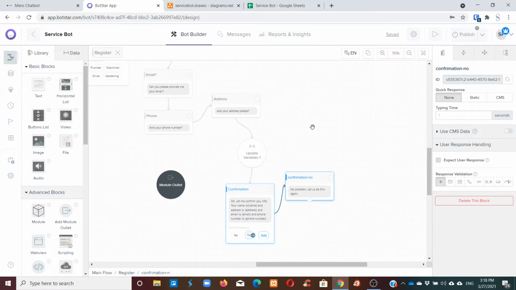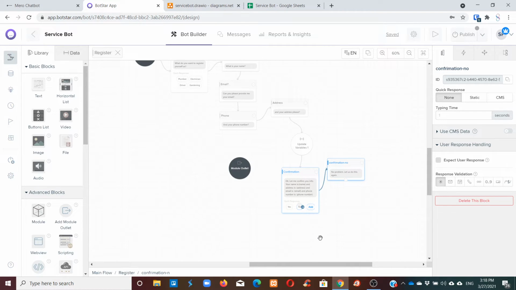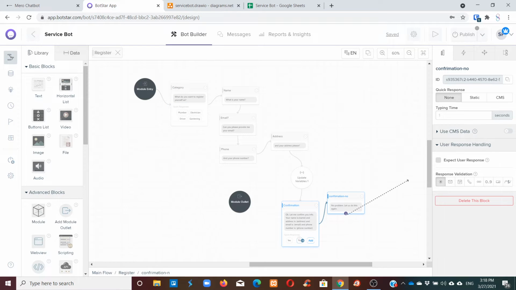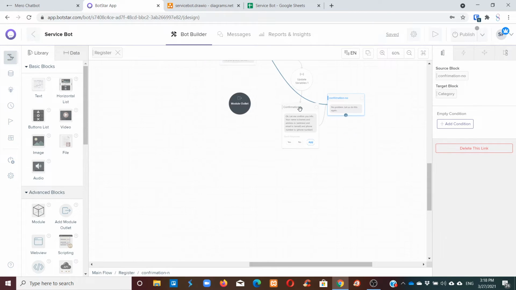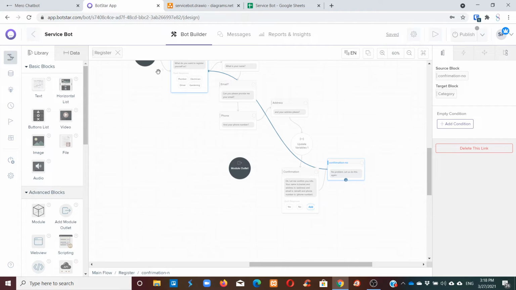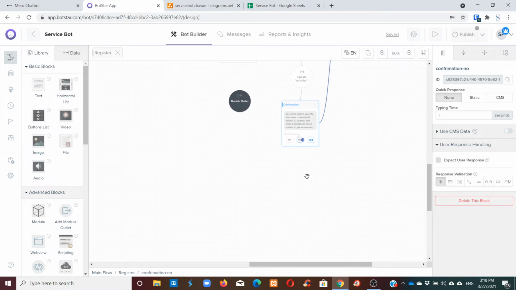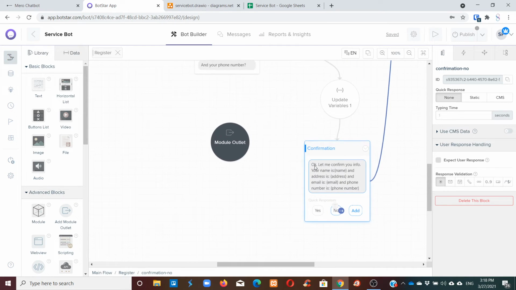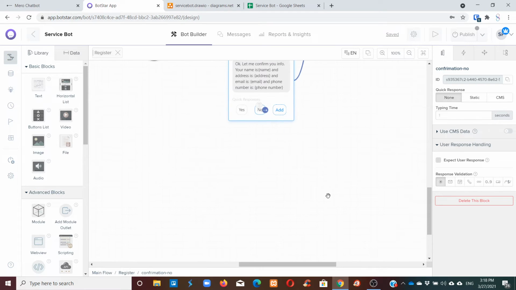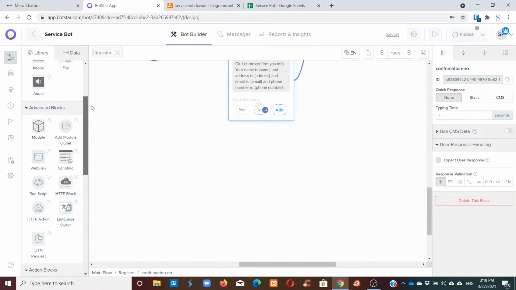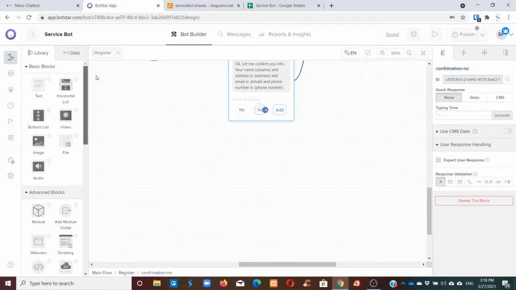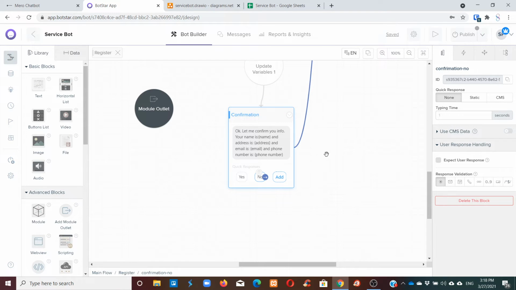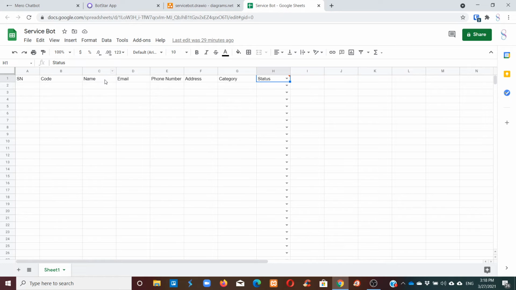So let me zoom out for a bit. Here. This is not a good user experience. We would ask something like what information would you like to correct, and those things. But for the sake of simplicity, I'm just doing this. Now let's move on. If it is correct, then what do we want to do? We want to save it in Google Sheet, right? But also we want to generate a code. Remember, before sending it to the Google Sheet, we want to generate a code here, right?